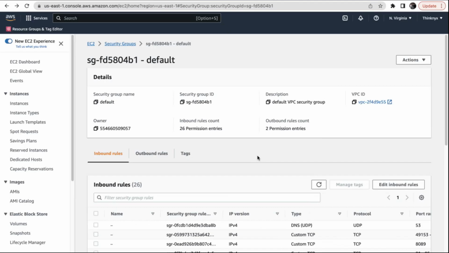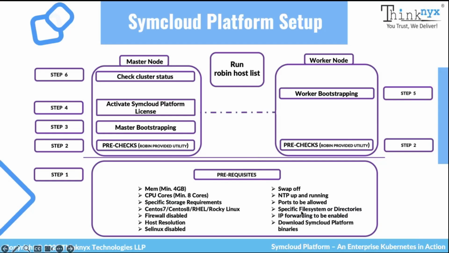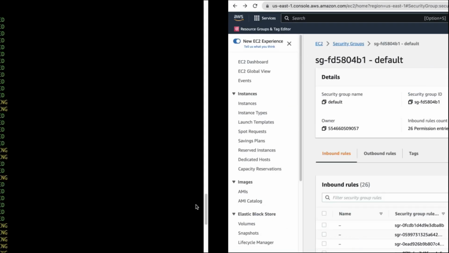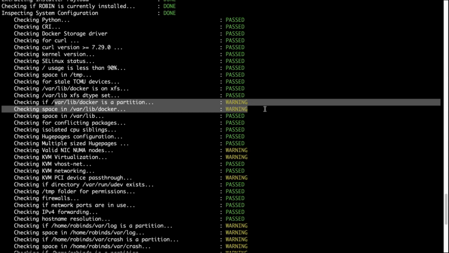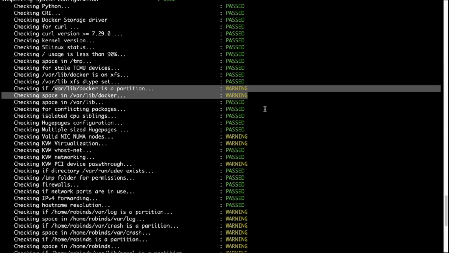Specific file systems and directories, specific storage requirements. You will see this in the pre-checks. See here, it is saying /var/lib/docker is not a partition. It means as best practice, you should always have /var/lib/docker as a separate partition and a separate file system. Likewise, if you come here, you are going to see KVM and NUMA nodes.